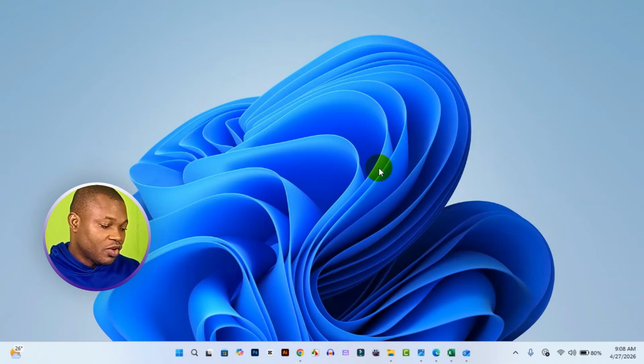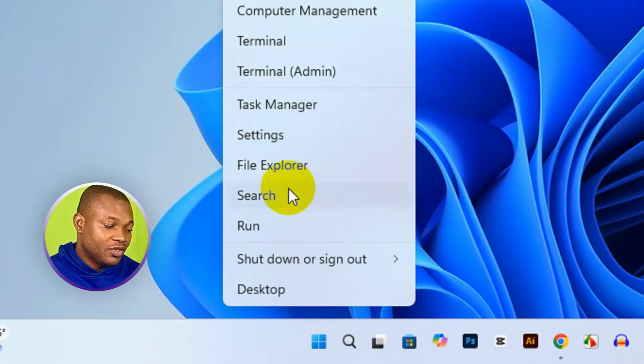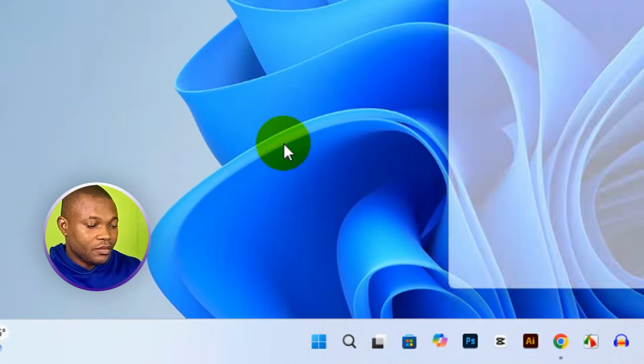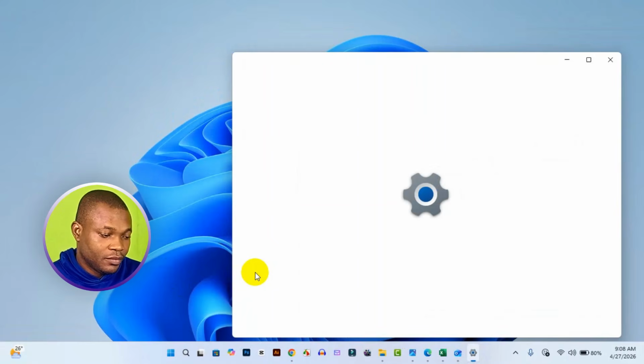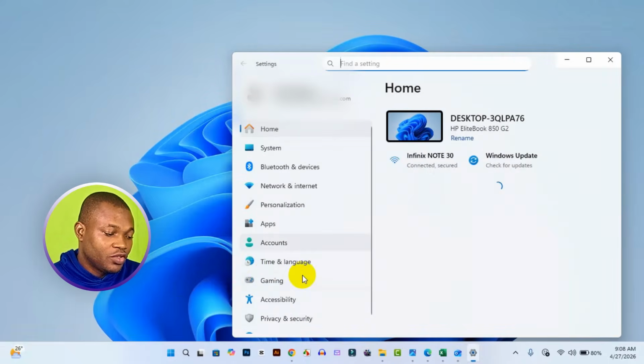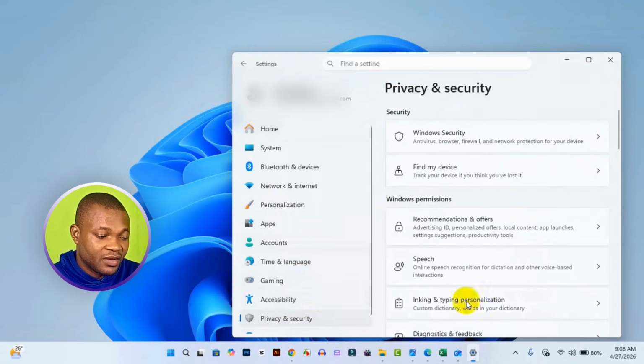Very first thing you want to do is to come down below right here where you have your start. Right click on your start and go ahead and make sure you click on settings. And the next thing you want to do is to navigate to privacy and security. On getting to privacy and security, next thing you want to do is to simply scroll down right here.